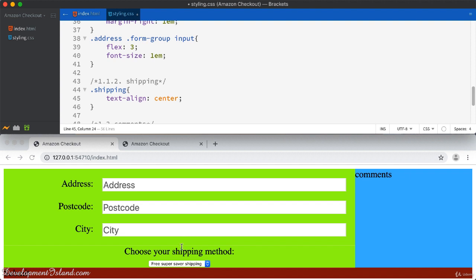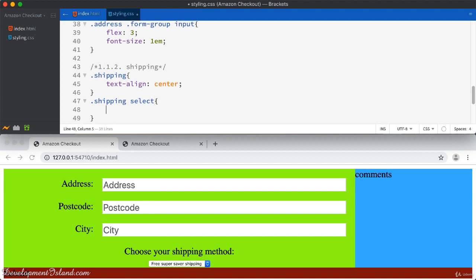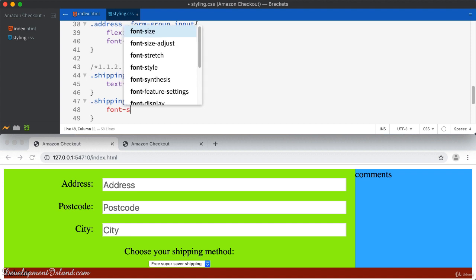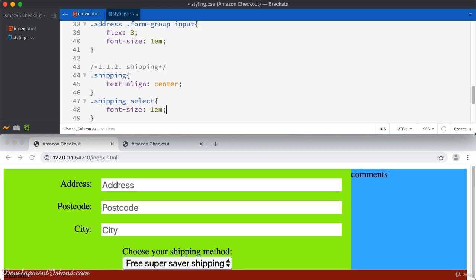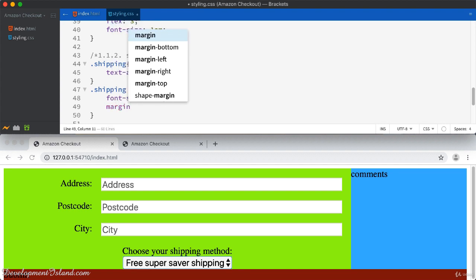So that works. Now this div inherits the font size from the form's font size, but the select element doesn't do that. So we're going to need to select it specifically. You're going to go to the shipping class and then to the select element, and then we're going to set the font size to 1M. All right. And let's also add some margin top to separate it from this text. And let's go for 1M.